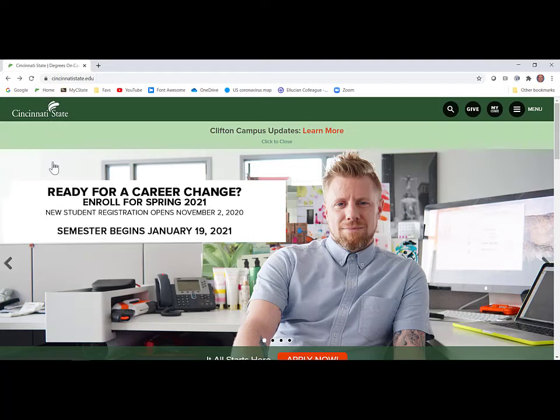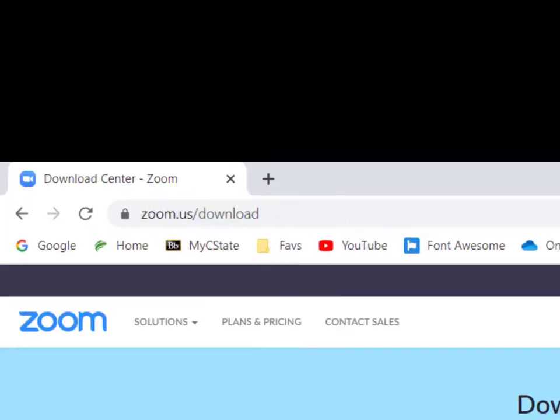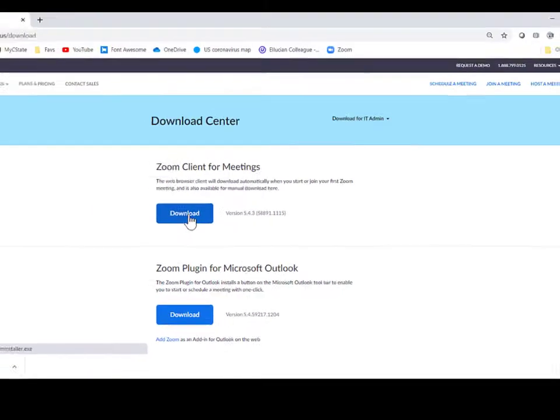Download and install the Zoom app. In a browser, navigate to zoom.us/download. Click the download button. Begin the installation.